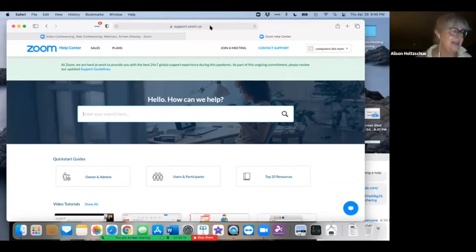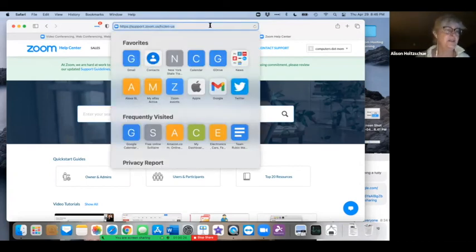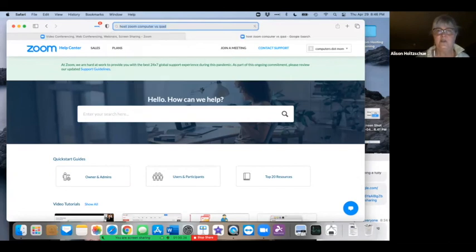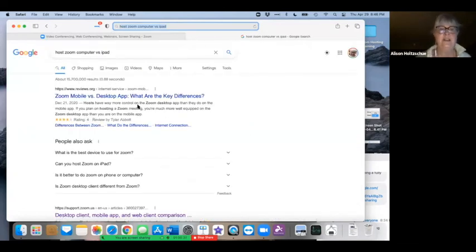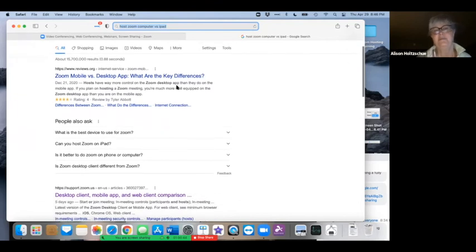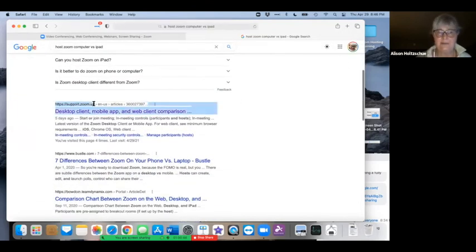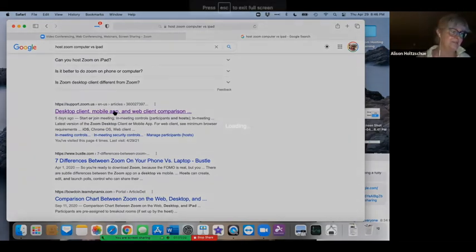So what I usually end up doing is, let's say I want to know what the differences are between hosting Zoom on a computer versus an iPad. I'm just going to Google that. Google will search, and the results I get will include results from other websites like reviews.org, which may or may not be reliable, but might have information that Zoom maybe doesn't want to share with me. The most reliable source of information, of course, is going to be Zoom itself. So be sure when you're looking for those articles that you're checking the source, and support.zoom.us is actually Zoom. So you're getting the information from the vendor themselves.